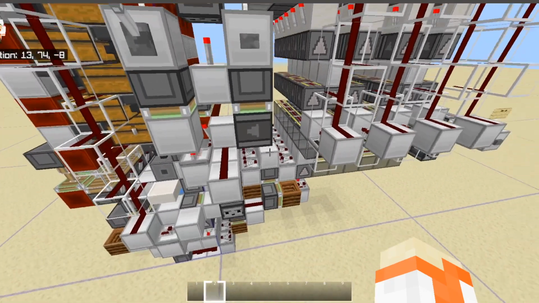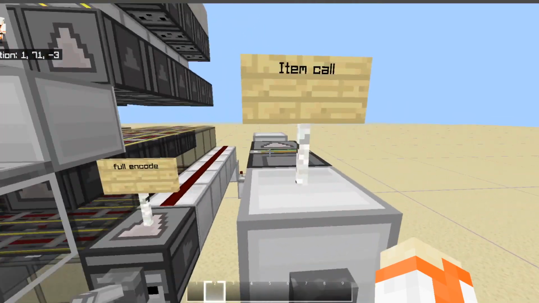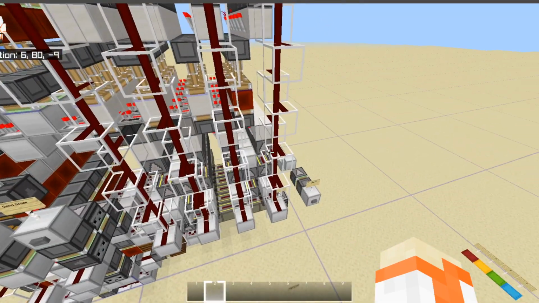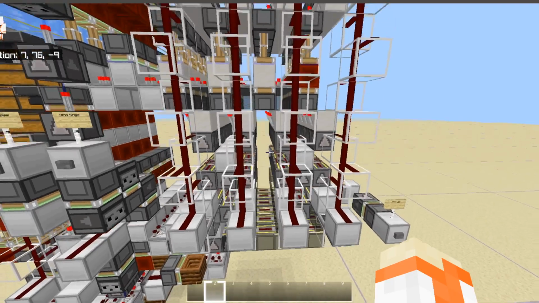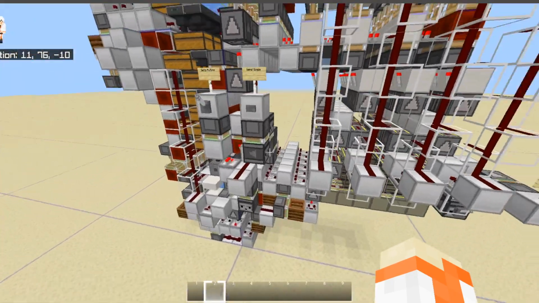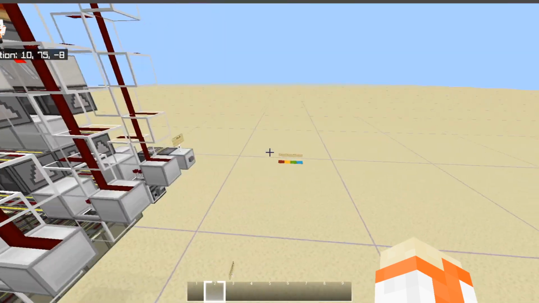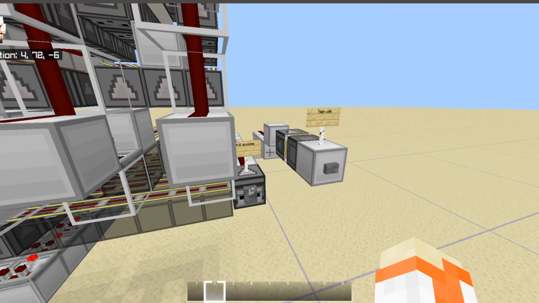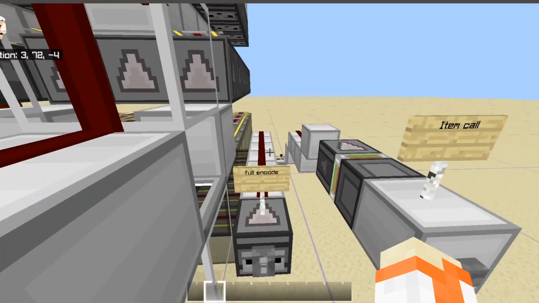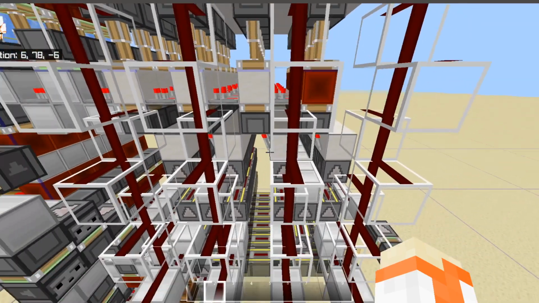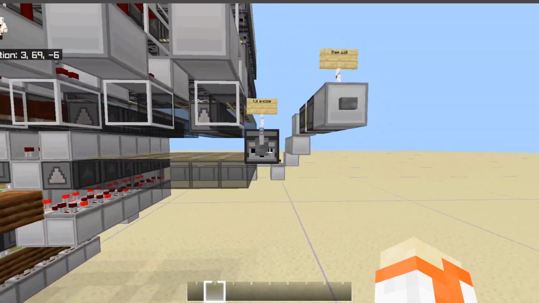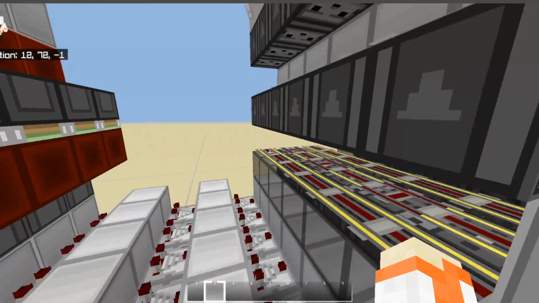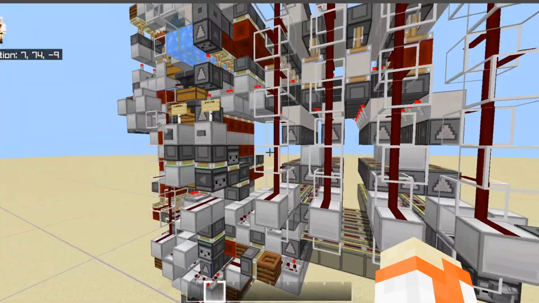And there is an item call button, which basically if you input your binary code and press that button, it will retrieve that item, and I'll be explaining more on that later. Then we have full encode. So what this does is, you will almost never use this. This is mostly for testing, but this basically sets all of the unused slices in the storage system to whatever binary is on.